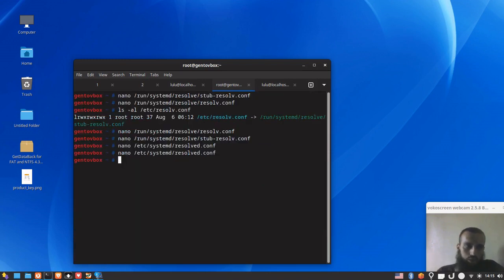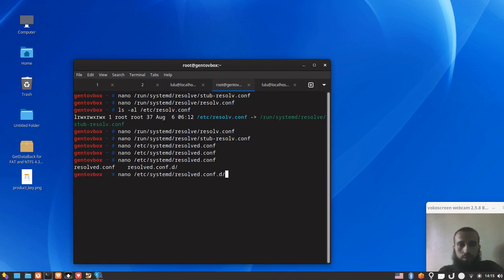It may work, and you need to restart systemd-resolved. In my case, I had a DNS issue, and I solved it by making a folder, systemd resolved.conf.d. I made this folder by running the command mkdir, and then inside of it there is this file that I made.